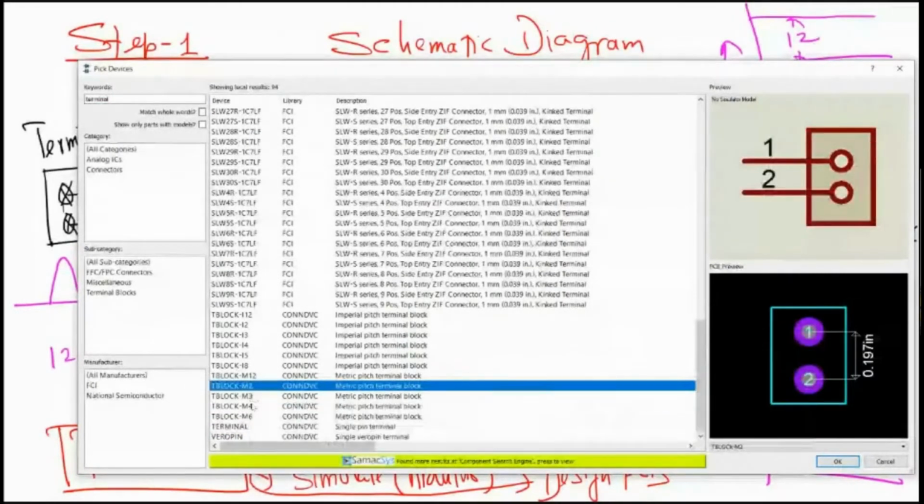The moment I choose a terminal block, on the right hand side you have two things. The one on the top is the symbol for that component. The one on the bottom is the PCB footprint for that component. This symbol we use for schematic. This footprint we use for drawing PCB. Every symbol that you choose should have a corresponding footprint. Only then we can make use of that component for designing PCB. So that understanding you should have.